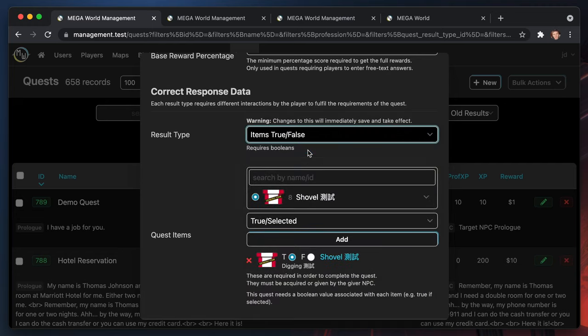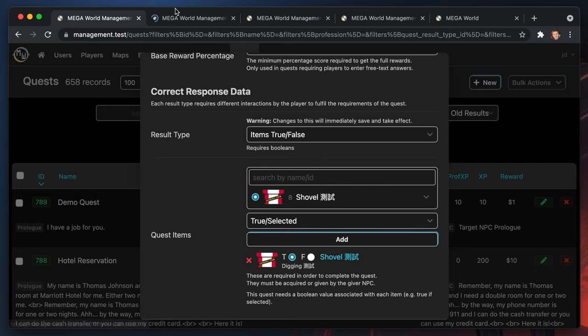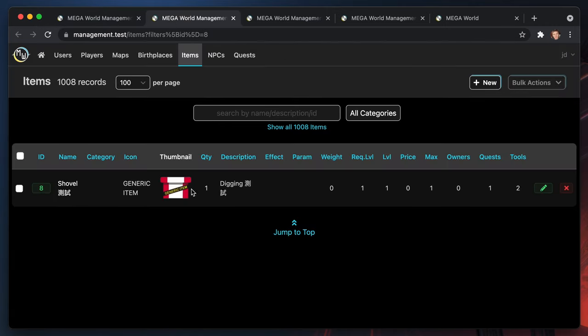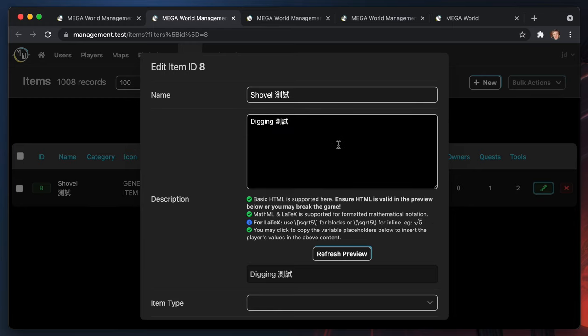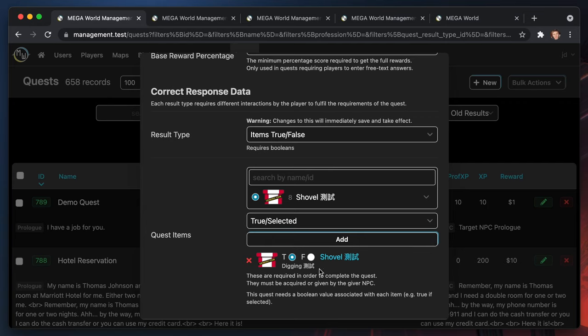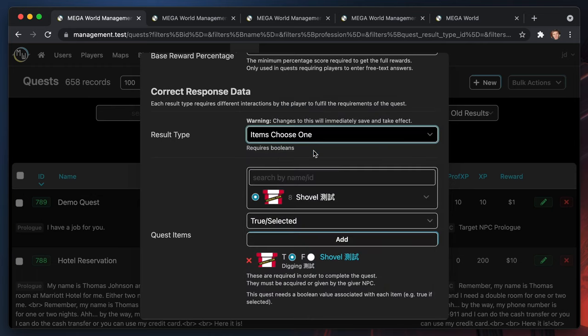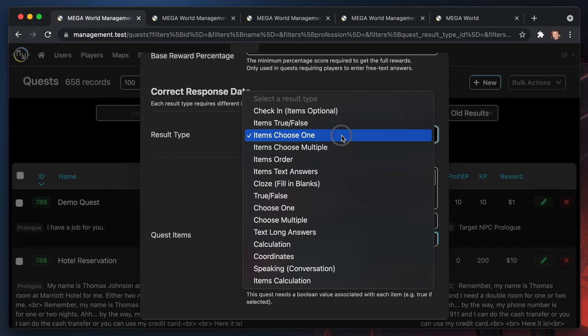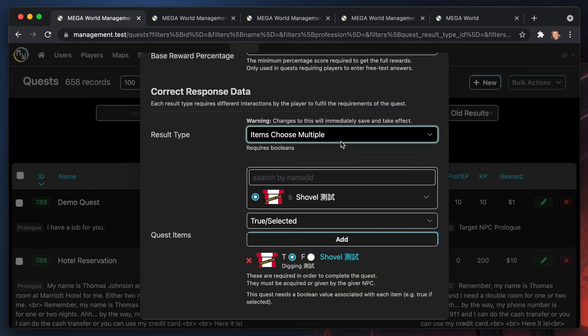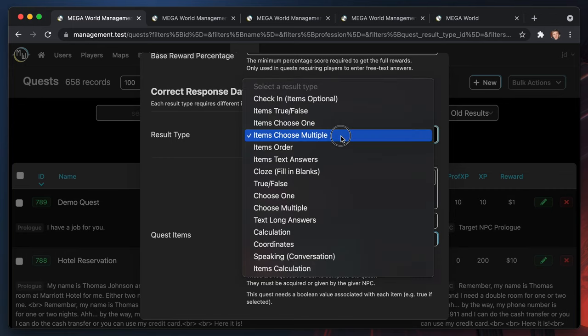And another one is each of the quest items acts as a true and false question, sort of. And usually what you'd do is you'd go edit your item. So if we middle click that, we'll go to a new tab and see our item. And we can have a description here, which serves as a question. And then each item will serve as a true or false option. And you can also have choose one, so each item essentially becomes a multiple choice option. And choose multiple is very similar, but you can have more than one, or you can even have zero.